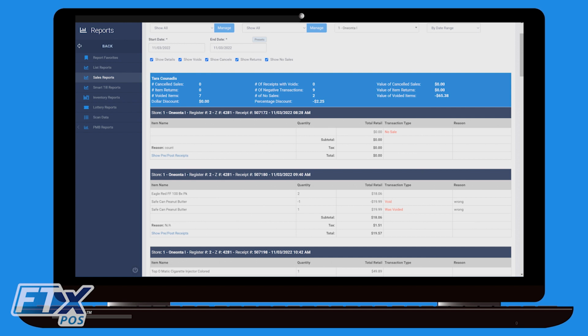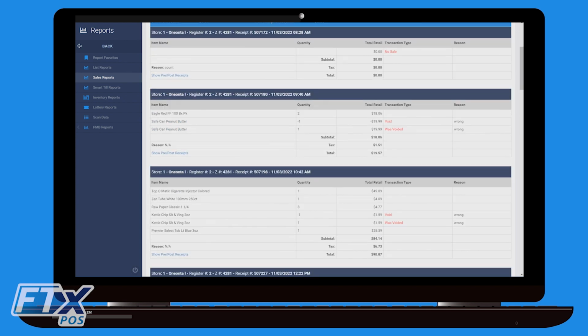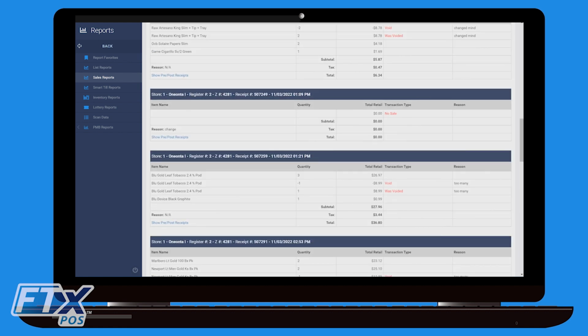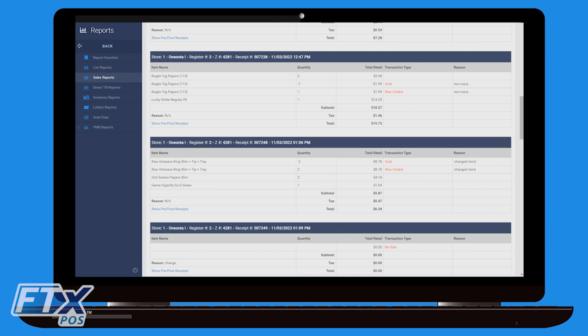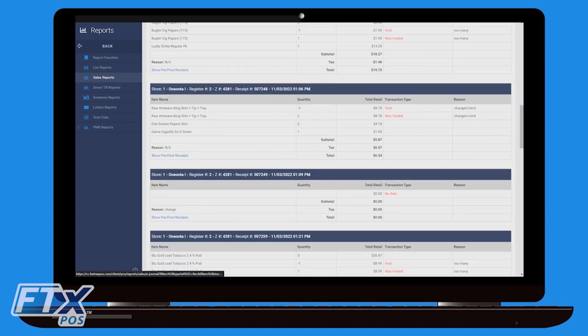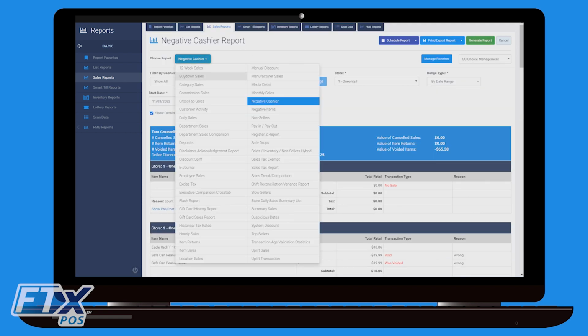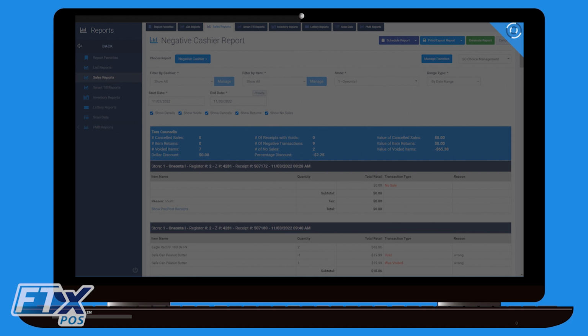It's going to show me all the negative transactions this cashier did during this date range. So as you can see, this cashier had a total of 9 negative transactions. It's going to show me the details of each of those. And then one great feature we can see is the receipt that happened right before and the receipt that happened right after by clicking show pre and post receipts.